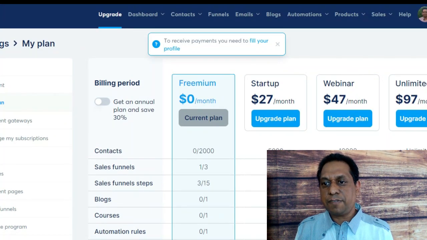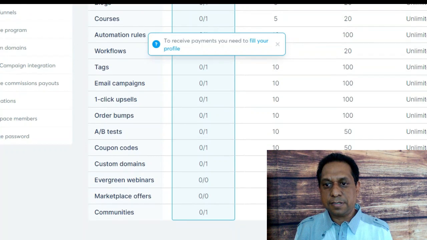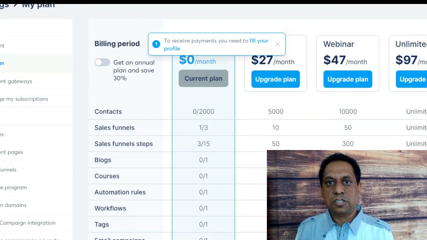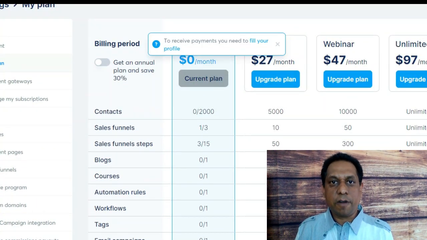Now, these are the different prices. You get the startup, the webinar, and the unlimited plans, and they have different features offered within each of the plans. Okay, so now one of the most commonly asked questions is, is the free account enough for me?